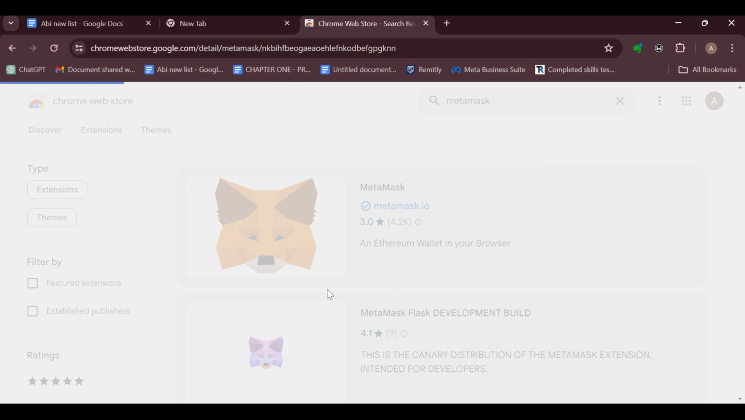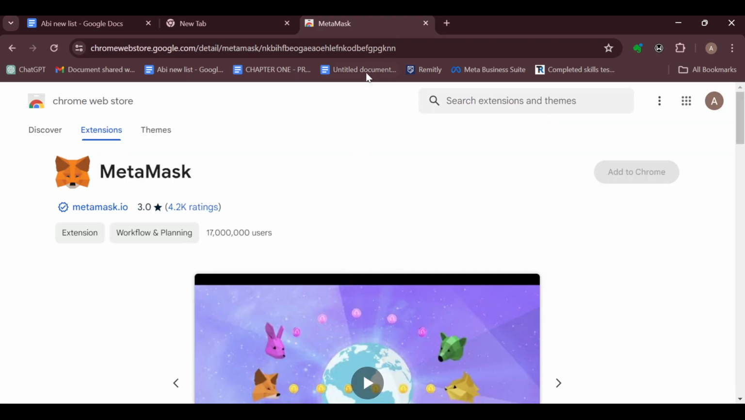Then after selecting MetaMask, you'll be taken to that page where you would see the option add to Chrome on the right side. So just click on add to Chrome. After clicking on that, you wait for it to load to be downloaded into your web browser. So click on add extension and wait for a while. At the top right corner of the screen here, you can see that it's already been downloaded. So you just have to wait until it has downloaded.